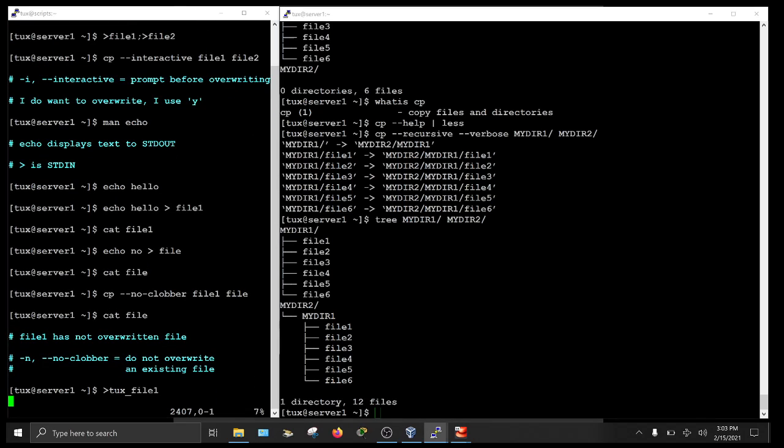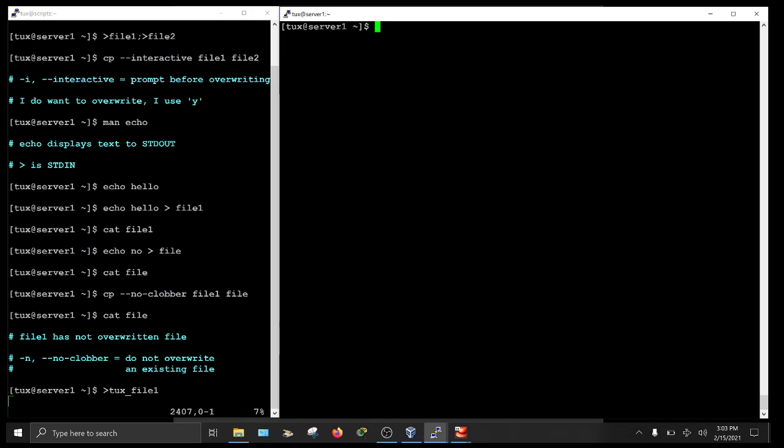Let me move on and clear the screen. And I'm going to create file 1, and then I'm going to create file 2 by using the standard input symbols to send basically nothing to file 1. So these will be empty files.